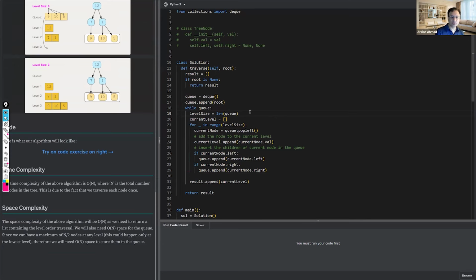What would be the time complexity and space complexity? For time complexity, we are only iterating each node once. The whole while loop will not traverse any other node more than once, which means overall the time complexity is order of n.